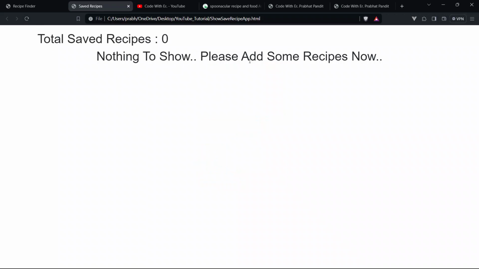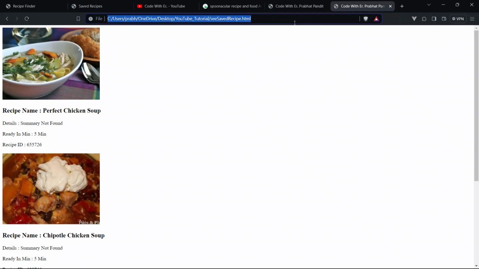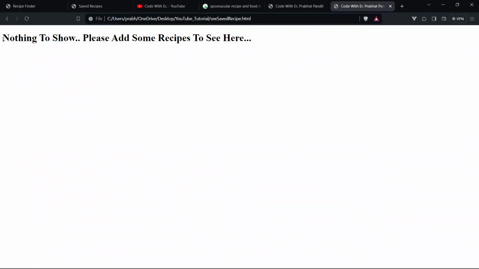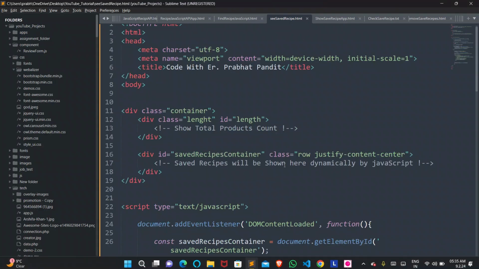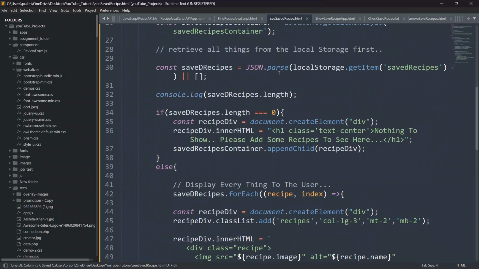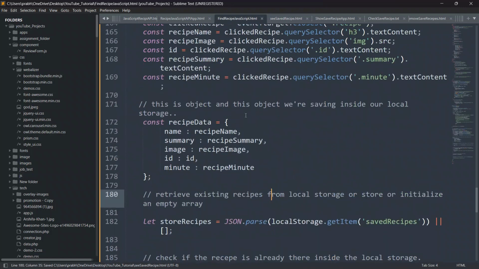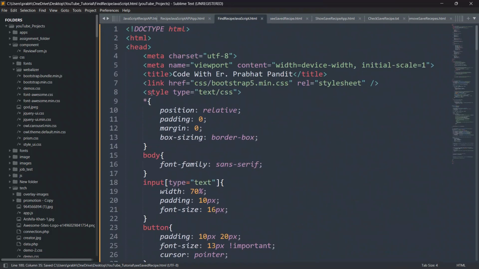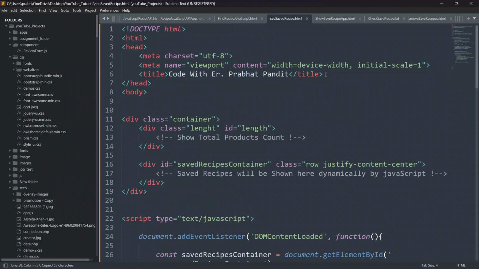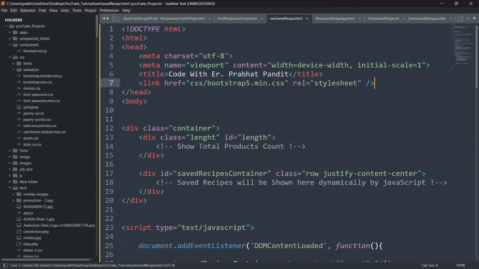Please add some text. So we have to put the button also. Now refresh the page. See guys, boom, you can see here nothing to show. Please add some recipes to see here. So guys, first of all, I'm gonna put here our bootstrap file also. So go here and just copy this from here and paste it here. That's cool.